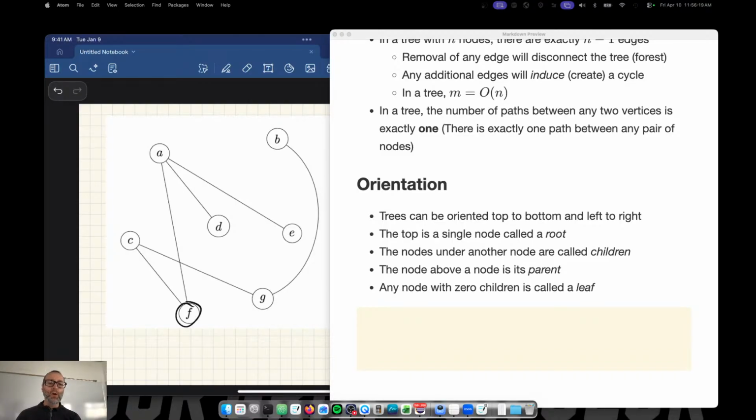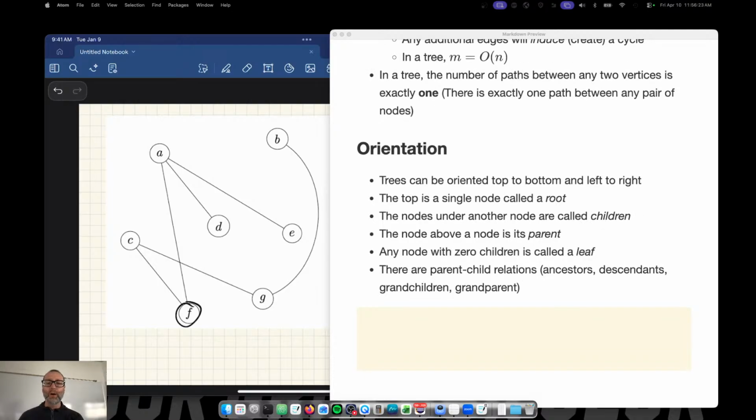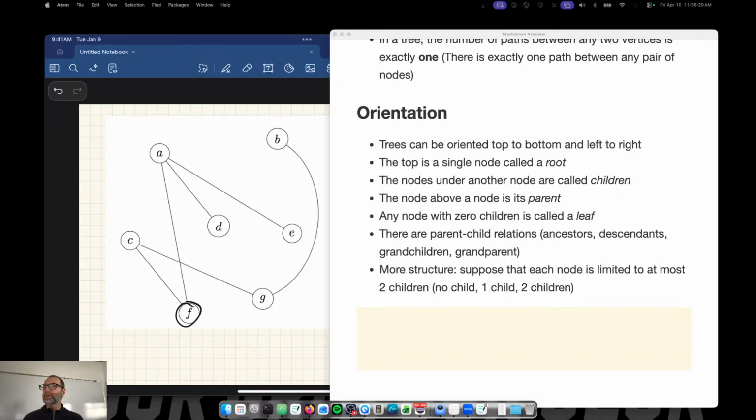And again, you can call these parents, children, ancestors, descendants, grandchildren, grandparents, cousins, whatever you want to call it. Right? We're going to put in even more structure now. We're going to say you can't just have as many children as you want. You can have at most 2 children. You can have no children. You can have 1 child, or you could have 2 children. Right?